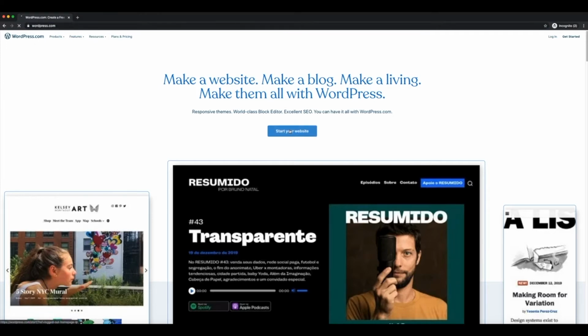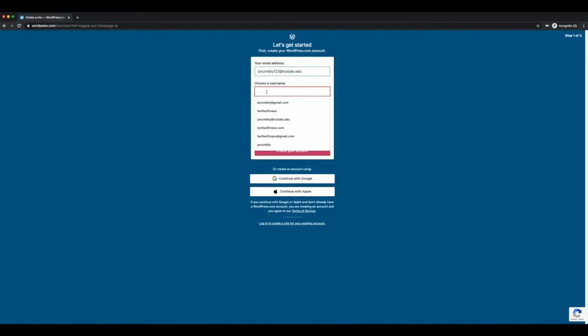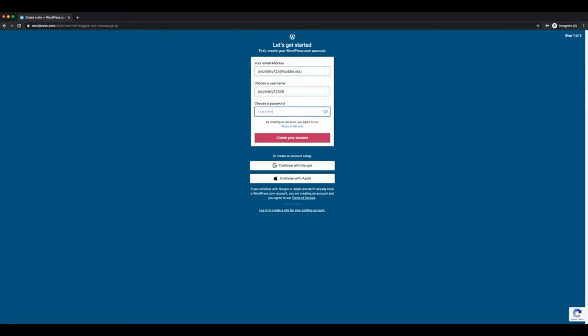and you can see here where it says start your website. I'm just going to go ahead and click on there. Now it's going to ask for an email address. And so I recommend that you use your Texas State email address. And I'm just going to add a few numbers here because I've used this one before. Then you're going to use any kind of username that you might want to create. And I've used this many times, so I'm going to create that one. And then I'm going to add a password.